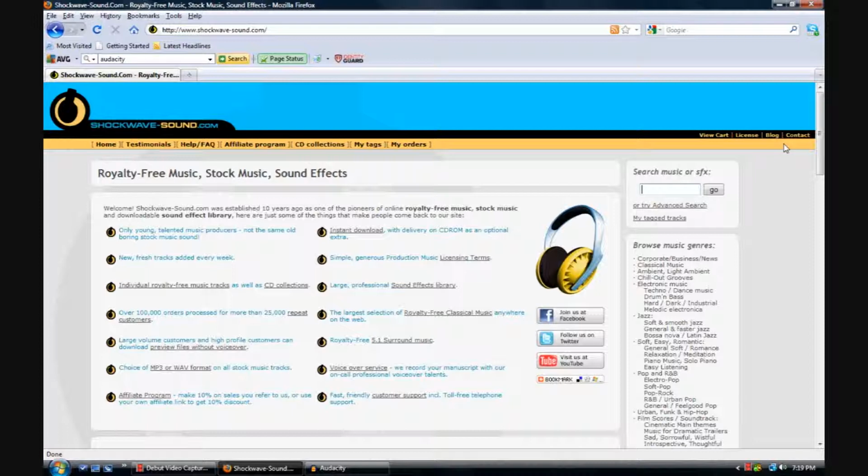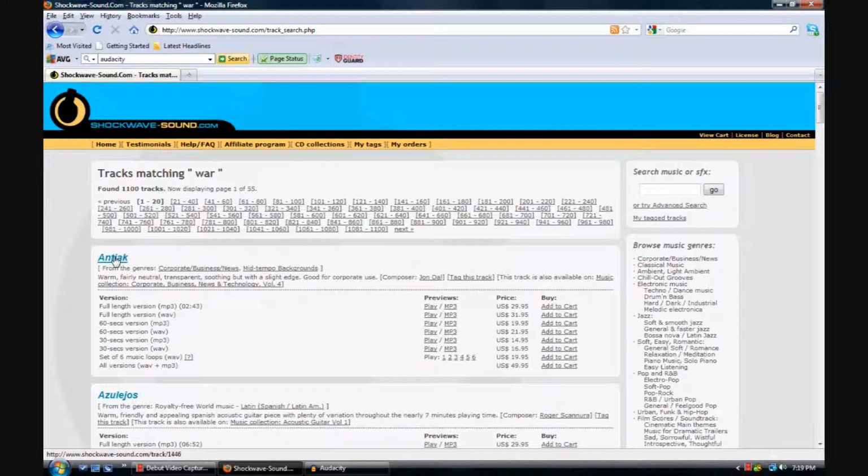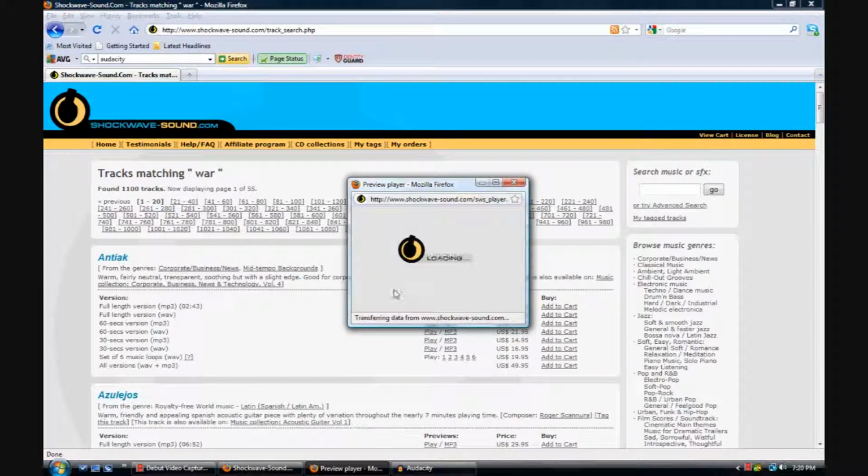So at this point in time, I would have a conversation with my students about how music can affect a person's mood. So up here, if you notice where it says search music or SFX, sound effects, I'm going to type in war and still stick with the revolutionary theme. So here I typed in war. The very first song is Antiac, followed by Azulejos. I want to hear a sound clip of it, so I'm going to hit play for the 30-second version.